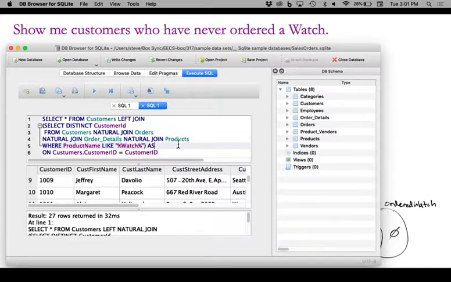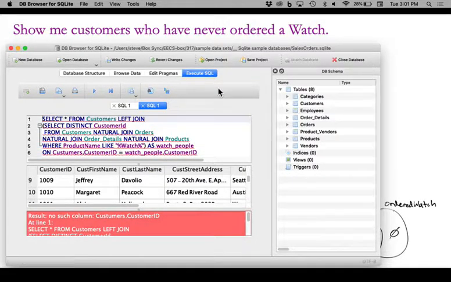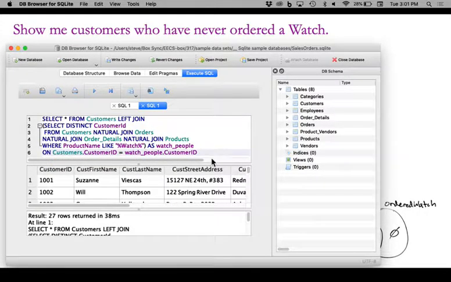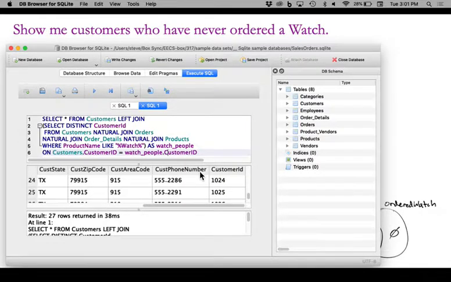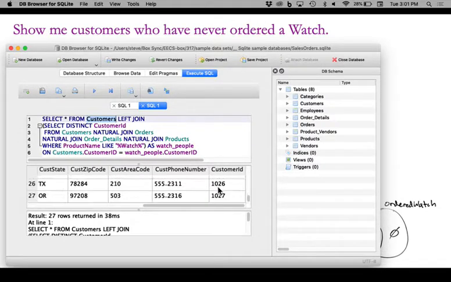So let's call this watch people. All right. Okay, so this does something, and... Okay, so right, so most of the first columns are from the customer table, the first table, but the very last column, that customer ID, is from the watch people table.